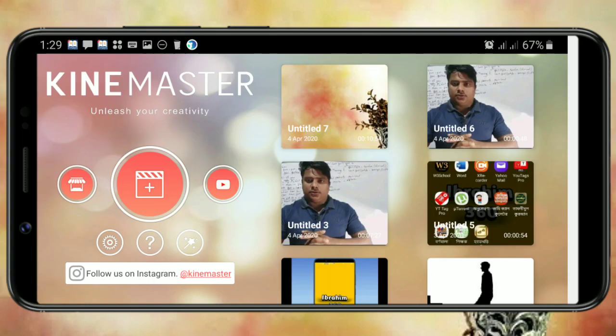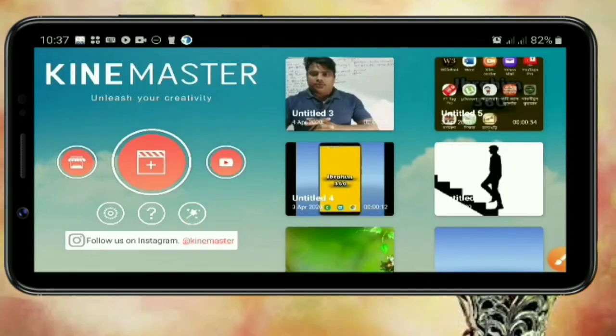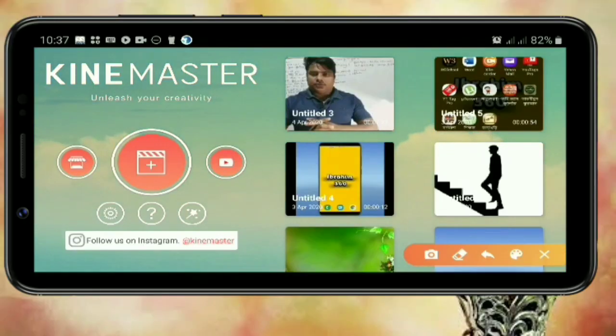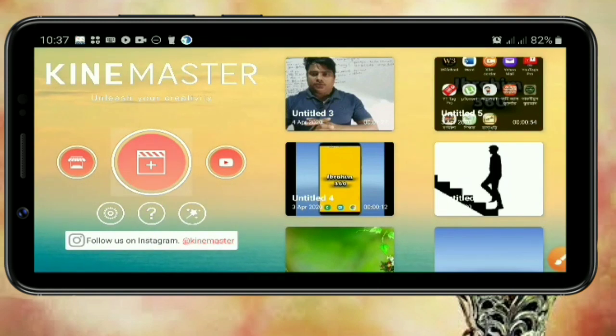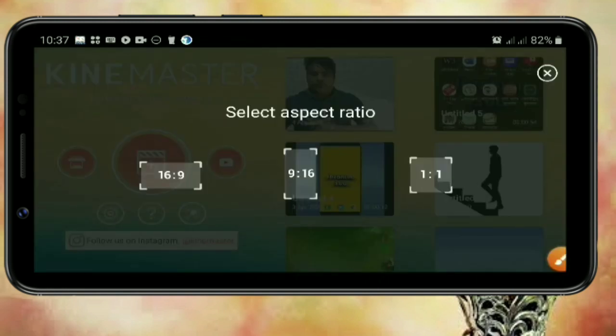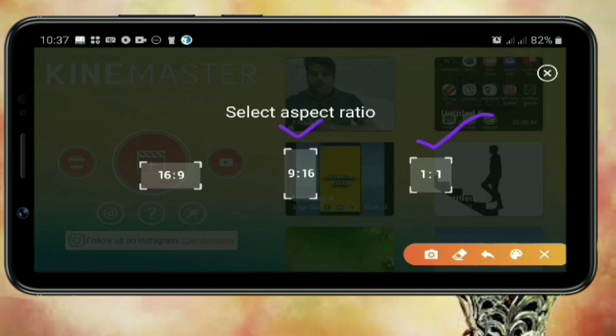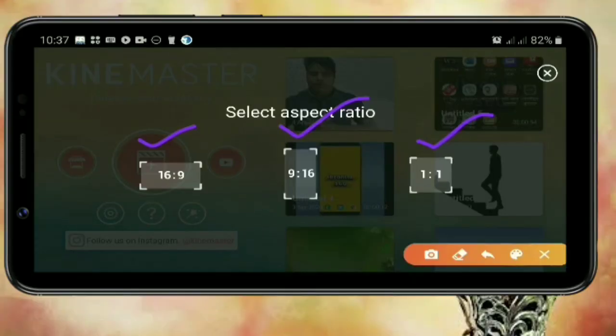So just click on it, then you face this type of interface. You have to select a ratio. Go to the plus icon, click on the plus icon, then you find three ratios. Three types of ratios are available for making any kind of videos.